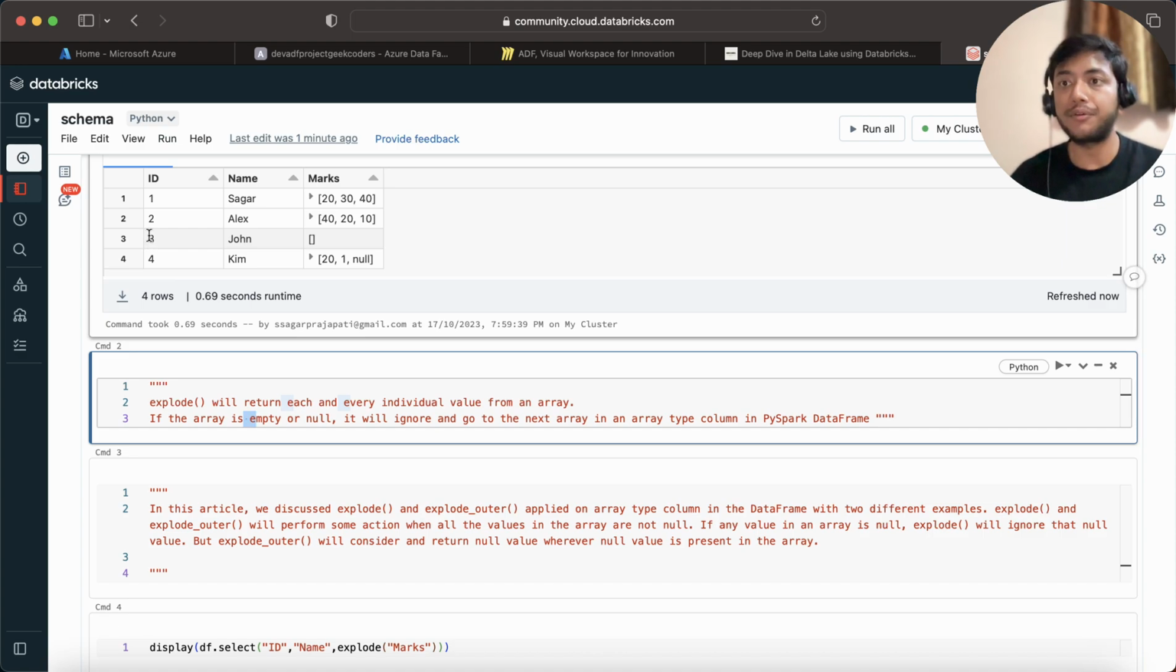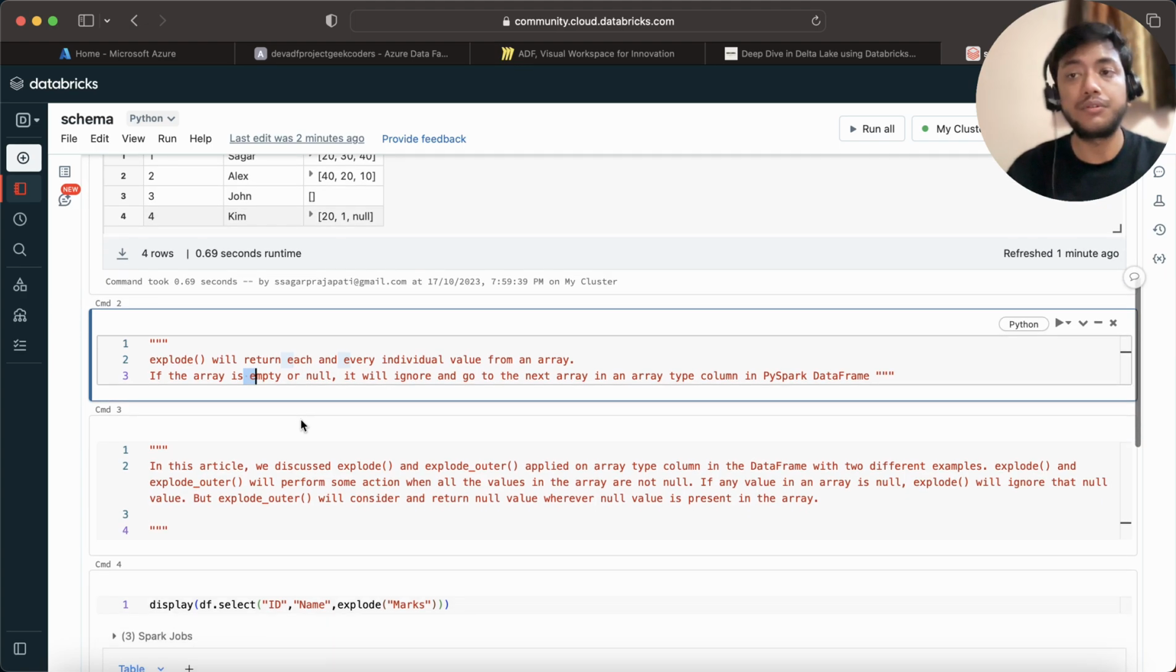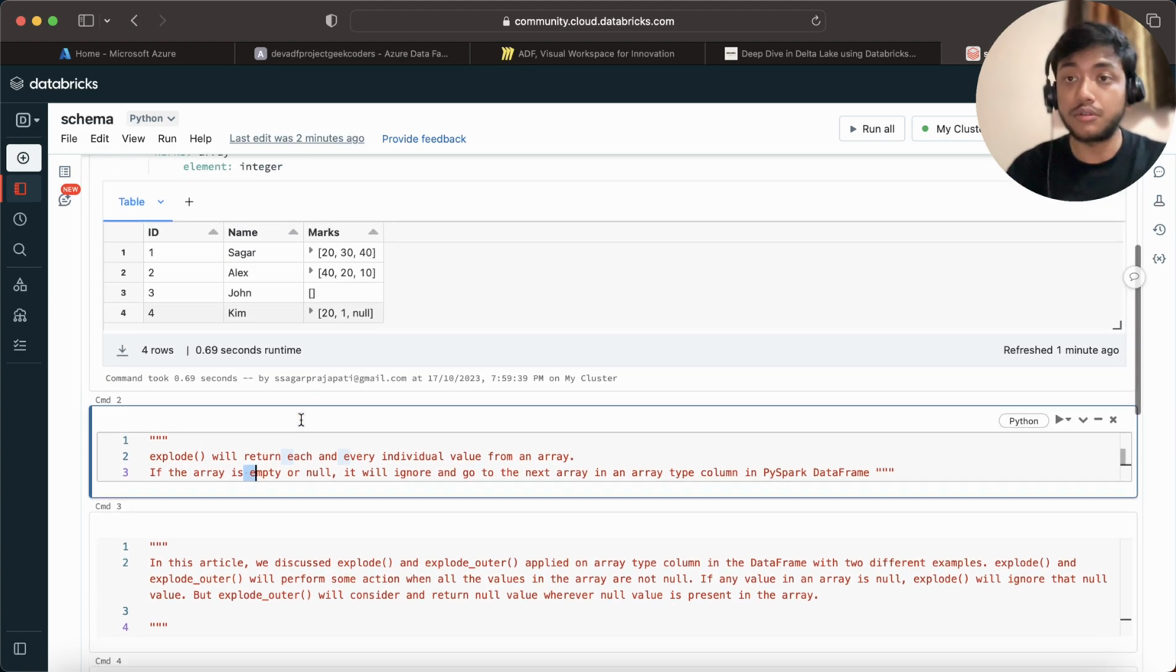So when you do some calculation or write some business logic, your business logic can be wrong because you are excluding the person who has null. You might have to analyze each and every person. You do not need to filter them out. In that case, we will use the explode underscore outer function.